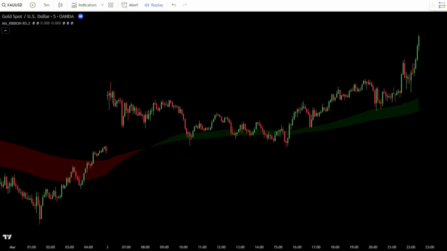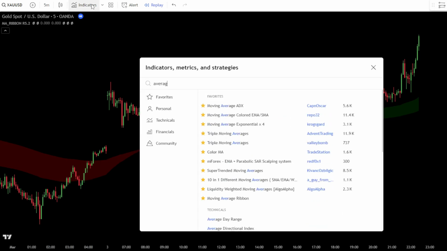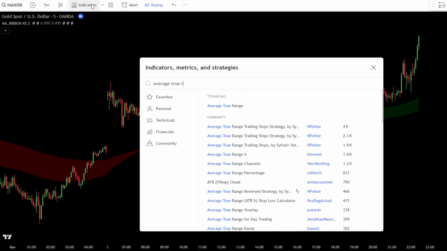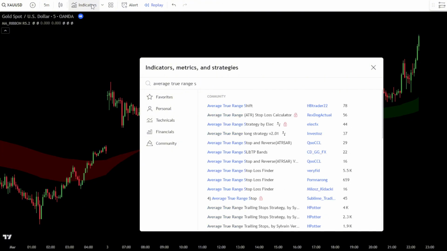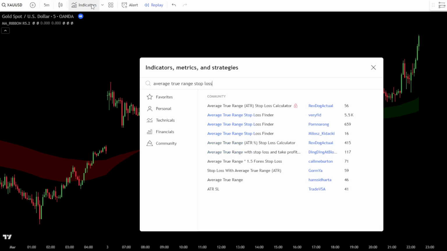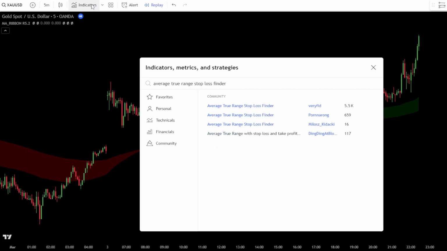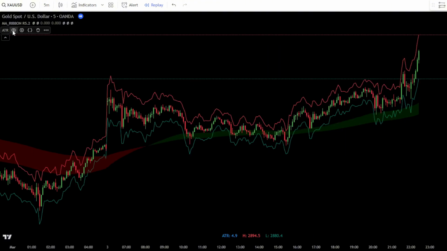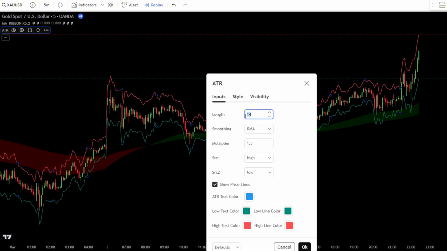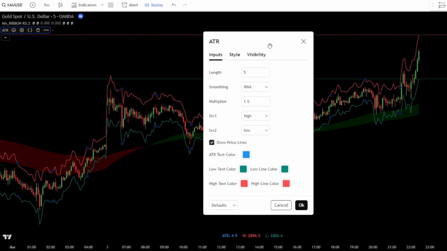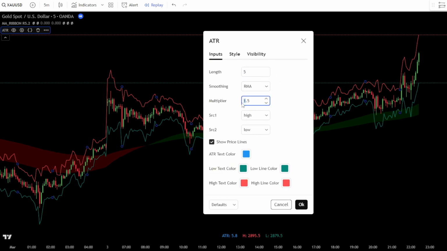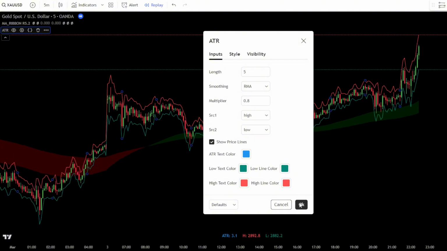Now, add the second indicator that will be used for this 5-minute gold scalping strategy. Go to the Indicator Search section and type Average True Range Stop Loss Finder. Next, adjust the settings for the Average True Range Stop Loss Finder indicator. Set ATR length to 5. Set the multiplier value to 0.8. Once done, simply click OK to save the changes.